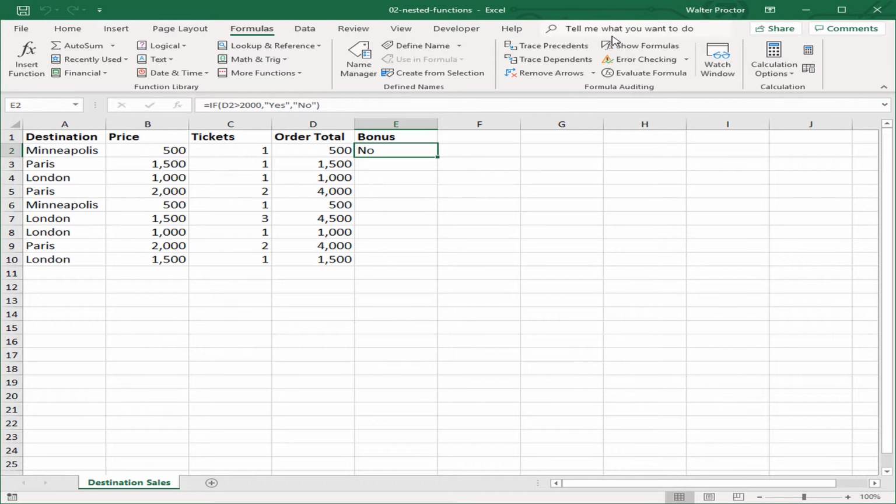In this tutorial, we will cover nested functions in Excel. Please open file O2 Nested Functions.